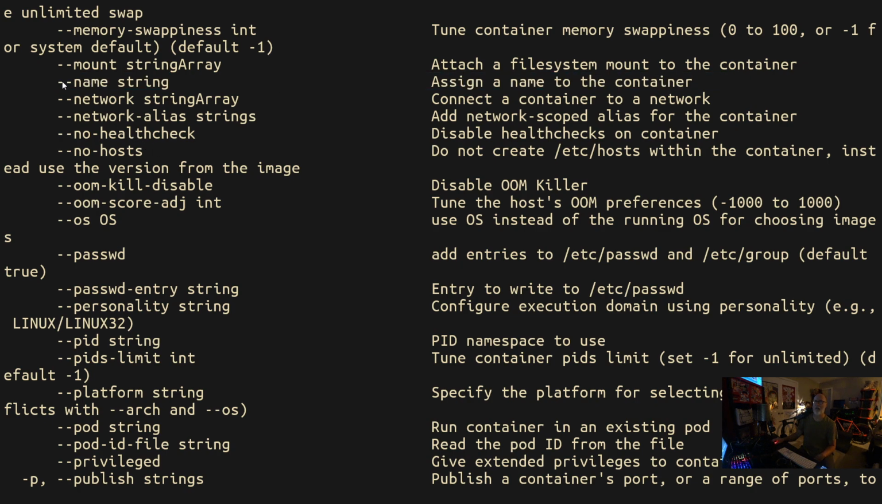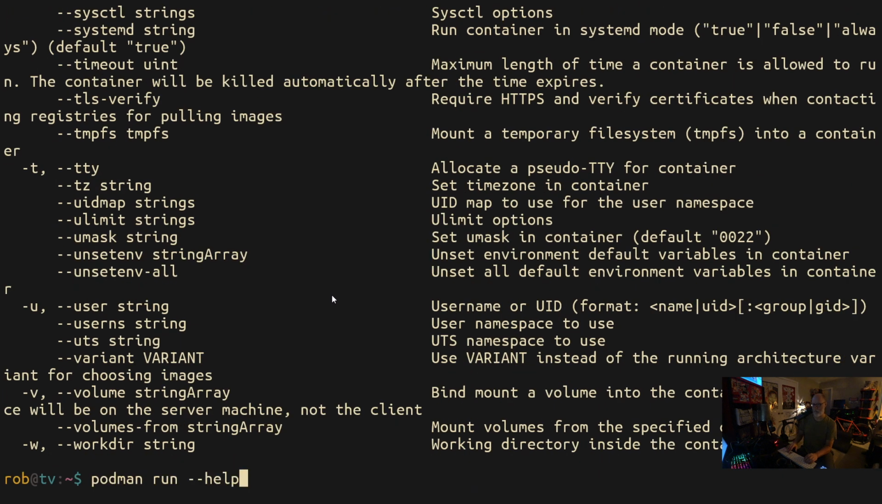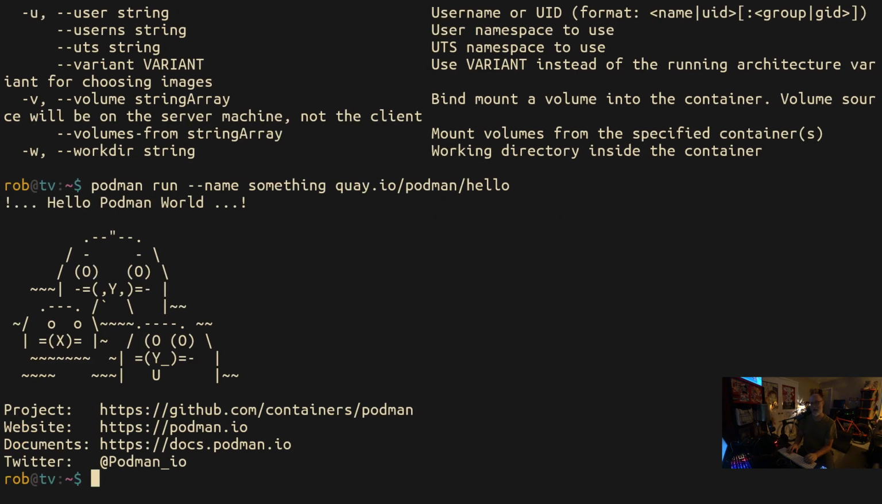Assign a name to the container, name string. All right, let's try that then. All right. So let's go back. I'm pushing the up arrows so you have your history. I want to give this container a name. Name something. All right. So this time, when we do this, we get what?